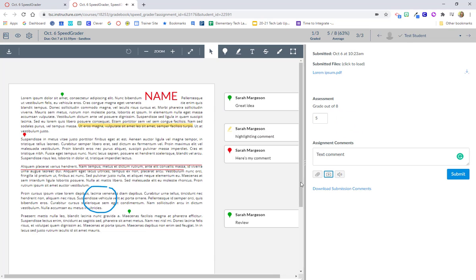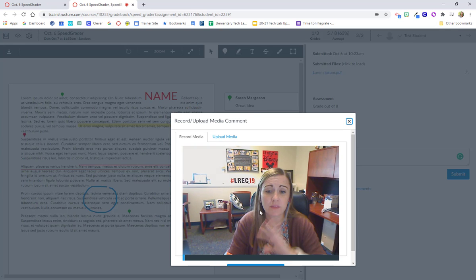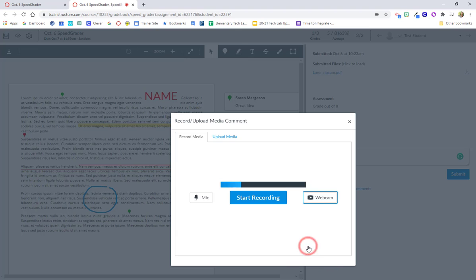If I don't want to do a video comment, let me open that back up. If I don't want to do a video comment, maybe I just want to do audio comment, I can actually turn off my webcam and just record my microphone. So I'm able to do audio comments only. The students would then listen to those. So I'm going to do an audio comment real quick.